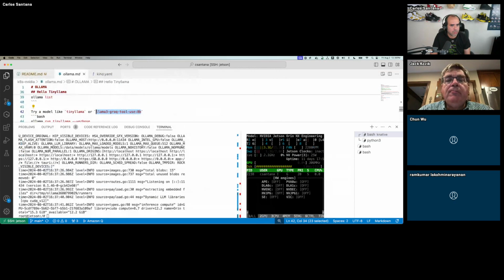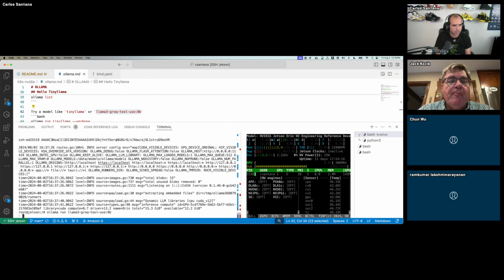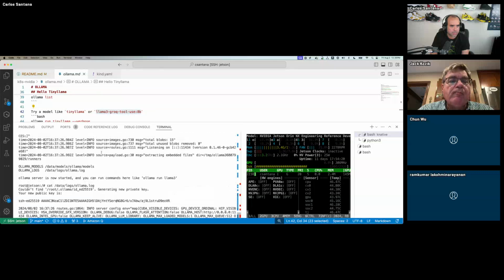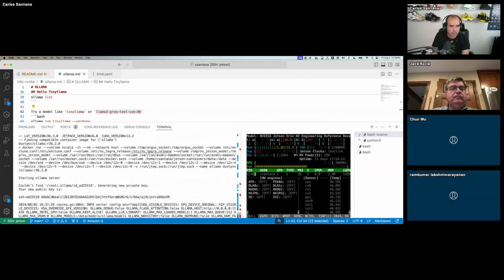We had it, this one. And then if I do ollama run this guy, and notice that when I run this from Jetson, or I run it from Docker, it's mounting the /data folder. Where is it?